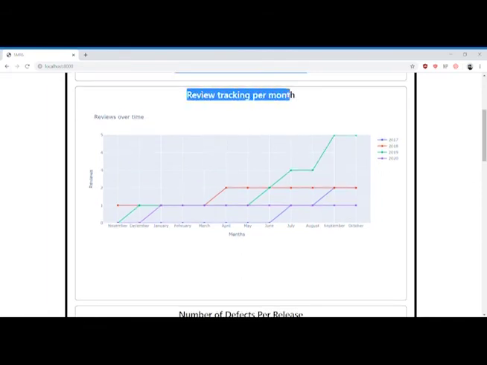It is the review tracking per month graph. This graph will show us how many reviews appear in a fiscal year and will increment per month. It starts out in November, and as reviews have been created, the line graph will increment. So in 2020, only one review has been created, and that is in January. However, in the year 2019, there have been 5 reviews: 1 in December, 1 in June, 1 in July, and 2 in September.